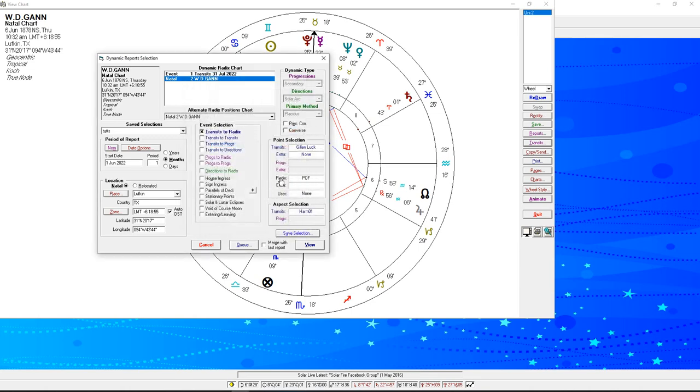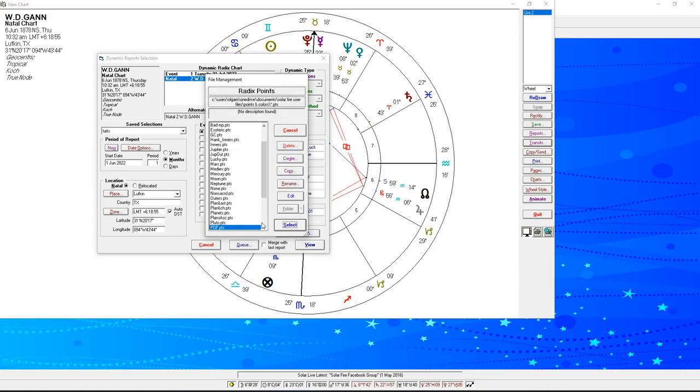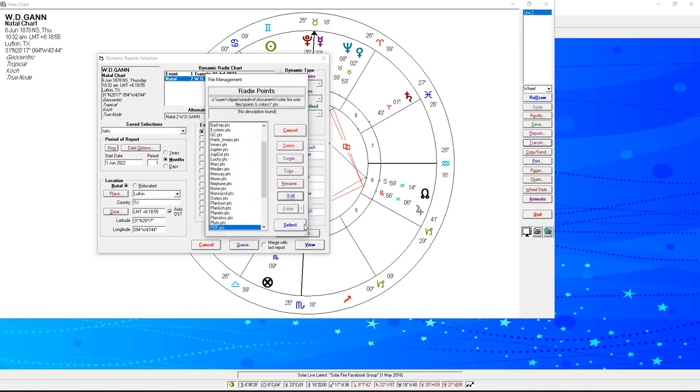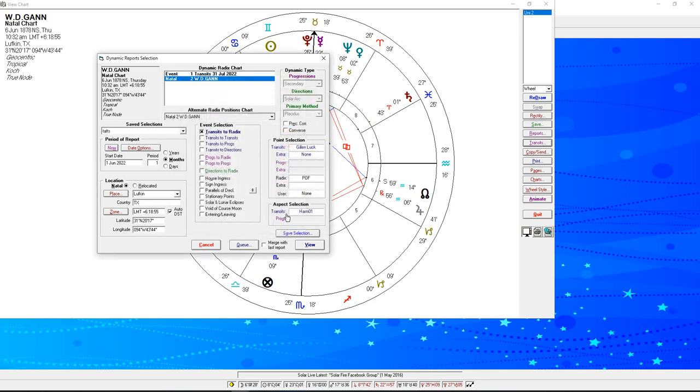The next point is the actual radix. So that's your natal chart. In this point, we just want the part of fortune. So I've got POF. If I edit that, see, I've got part of fortune. So I've got only two things that I'm looking at. And I select that. And then for transits, we just want a conjunction.